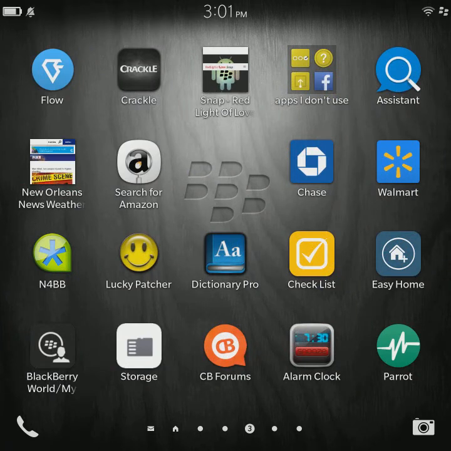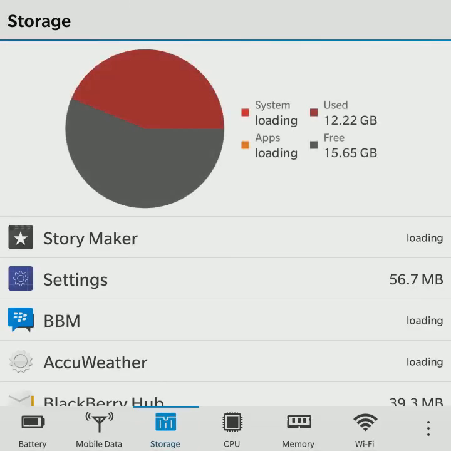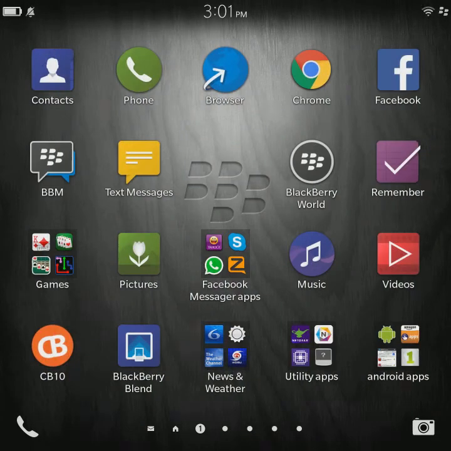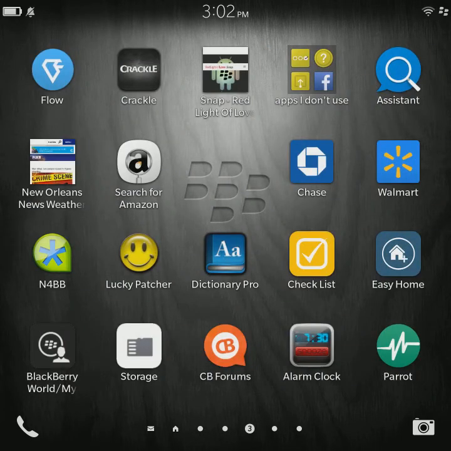Easy Home is a really cool icon app. It allows you to create custom icons of certain things in your phone. Like the storage icon on my home screen right here. That was created with Easy Home. It allows me to get easy access to my storage and stuff without going through a couple of steps. It's right there on my home screen, easy to find. Same thing with my BlackBerry World account.